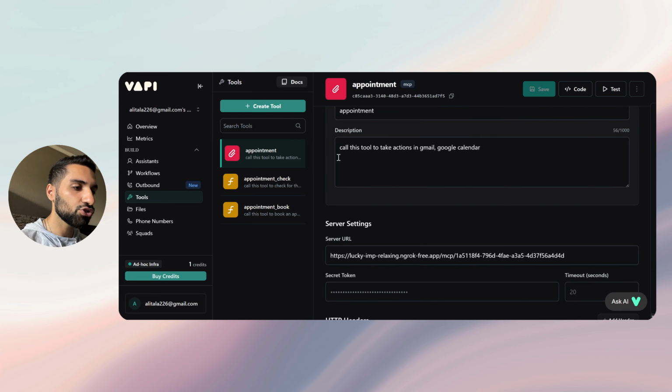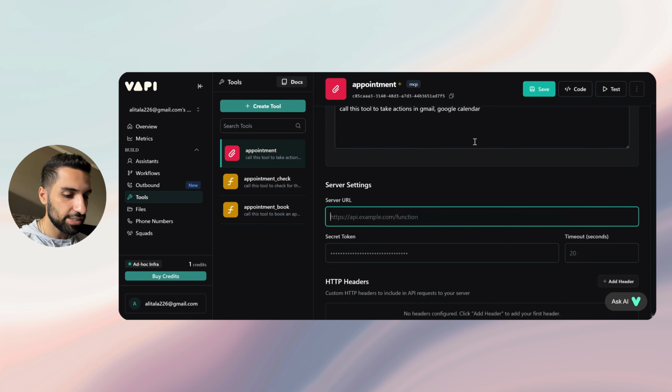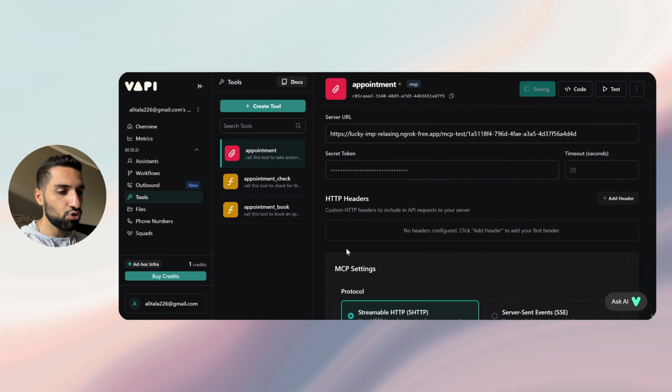I'm saying that call this tool to take actions in Gmail or Google Calendar. This is up to you, whatever you want, and you need to paste that URL here. So right now I'm using my production URL. I need to delete this and put the test URL. And once you are done, just click save. You don't need anything else.